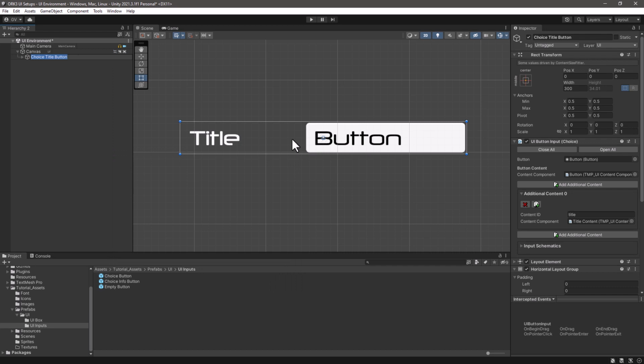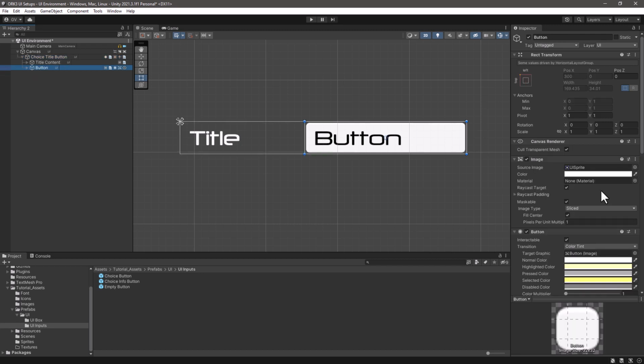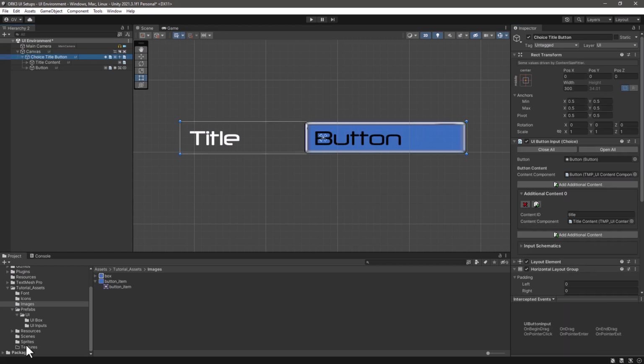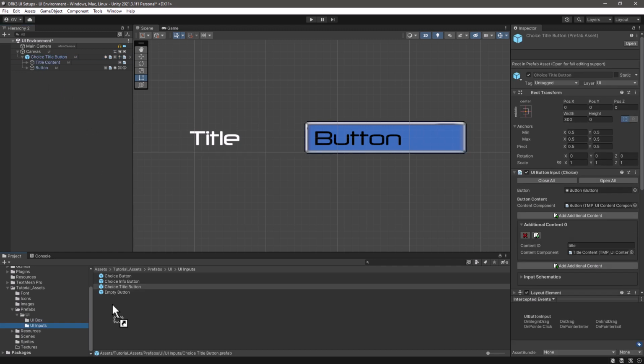There we go. So it's like having a title here for, let's say, perhaps OK or continue, and the button itself. Once again, to make everything align, we can select the button itself, and we have our UI sprite. So let's change the sprite once again. Select the choice title button and the right folder to move the game object and make this prefab.